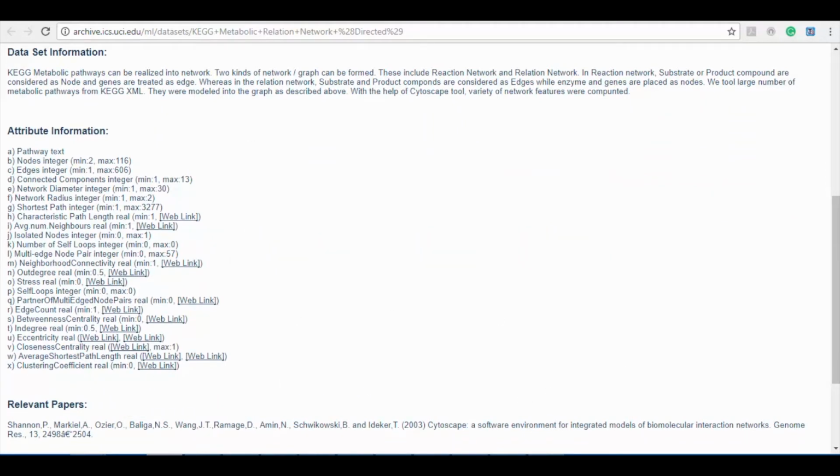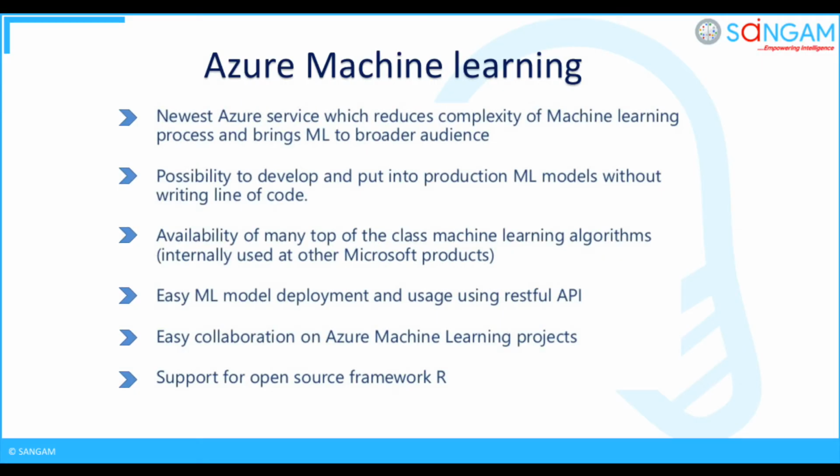Before you start the Azure ML demo, can you tell me some of the advantages of using Azure ML? Azure ML is the new Azure service which reduces the complexity of machine learning process. And one of the main advantages of Azure ML is the possibility to develop machine learning models without writing code, that is design, build, deploy as service. Here you can see some of the main advantages of Azure ML.